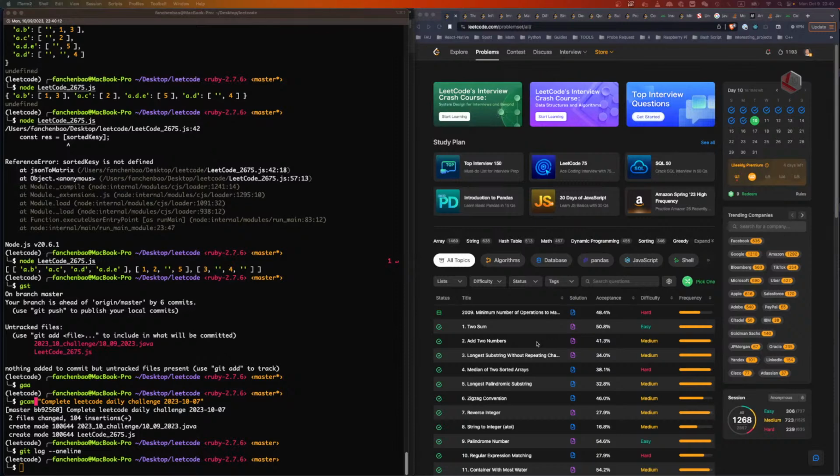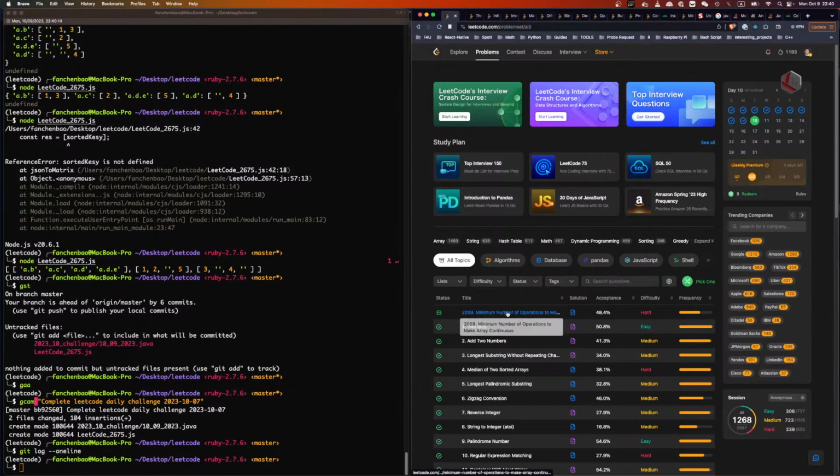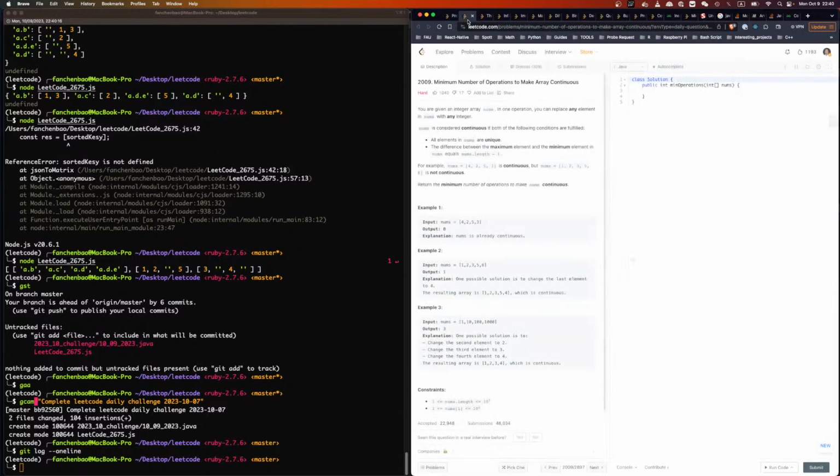Everyone, October the 9th. Okay, we have another hard problem: Minimum number of operations to make array continuous. You are given an integer array nums. In one operation, you can replace any element in nums with any integer.